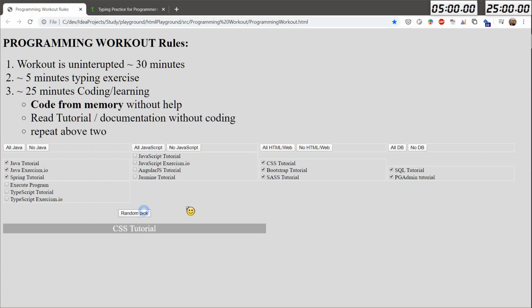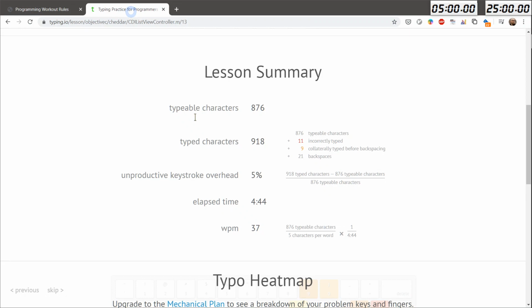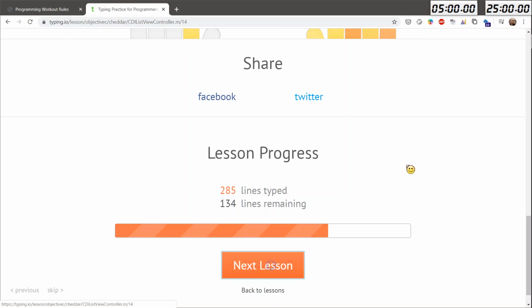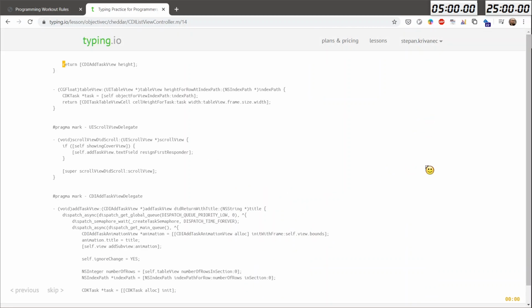I'll choose randomly what we will do today, and it will be a CSS tutorial. Okay, that's good. It's kind of a resting thing to do. But first, we will do a typing practice, 5 minutes of it to be exact. So let's just get into it. Oh, that's huge. Maybe I will even be able to finish it. Who knows? Let's go.